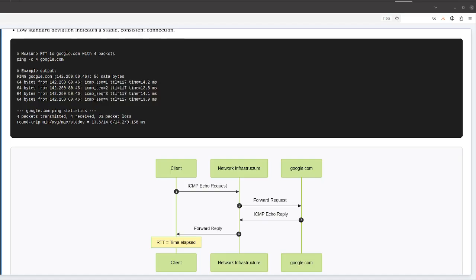The time value is what we are most interested in. It shows the RTT for each individual packet in milliseconds. In this example, we see times of 14.2 milliseconds, 13.8 milliseconds, 14.1 milliseconds, and 13.9 milliseconds. The final section shows the statistics summary.